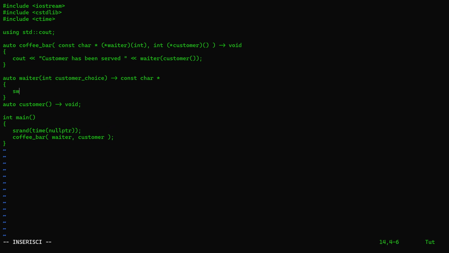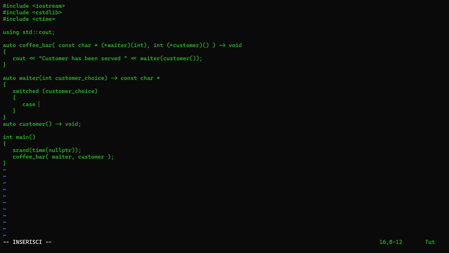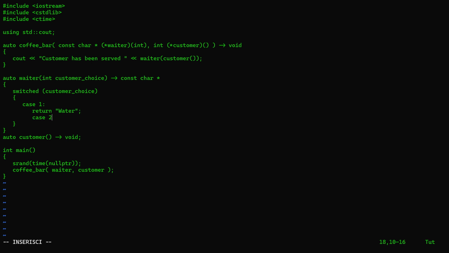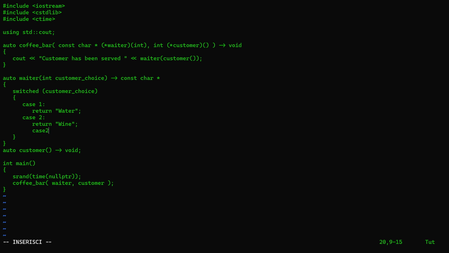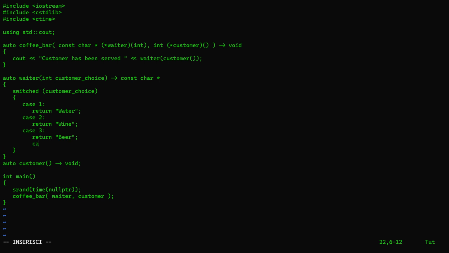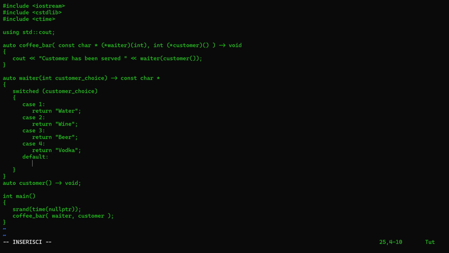The customer choice will be checked by a switch statement. So case 1 returns water, case 2 returns wine, case 3 returns beer, case 4 returns vodka, and default just returns a smile. And that's all for this function.